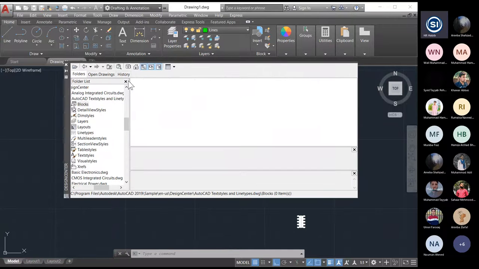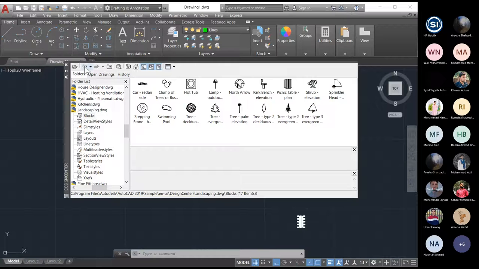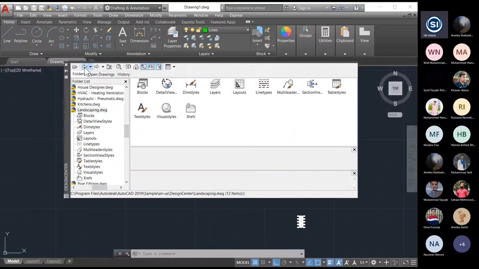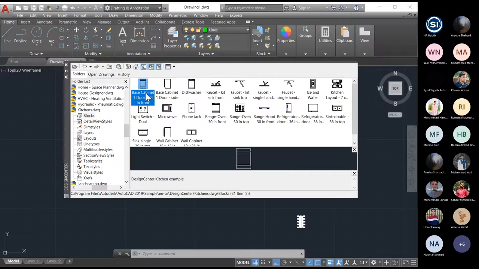AutoCAD Electrical and line diagram, you can see. This we have to install the plugin maybe. Hydro, HVAC, landscaping: stepping stone, trees, you can see tree, hot tub, lamp outdoor. So these are the things available. Pipe fitting, plant process, welding, fastener metric, kitchen also available. Kitchen, you can see base cabinet, one door, dishwasher, ice and water, kitchen sink, refrigerator, two door refrigerator. Use anything, just drag it on the window and it will be here.